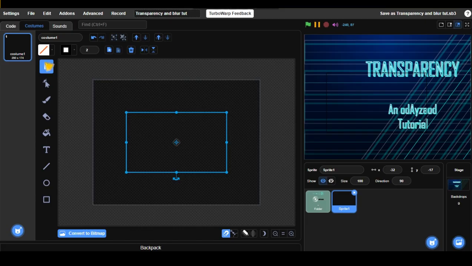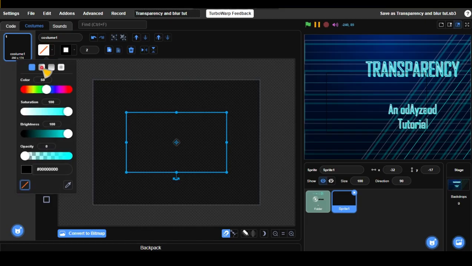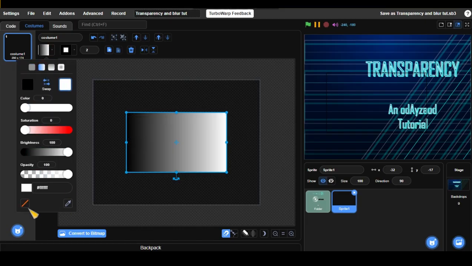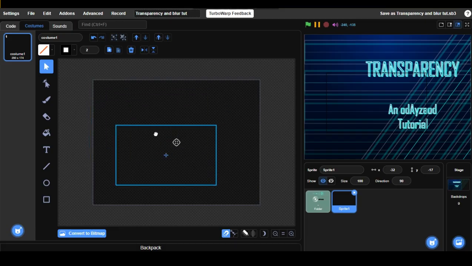So one way you can fix this is to just set the fill to gradient, and then set both colors of the gradient to no fill. And just like that, you can click and drag your sprite around.